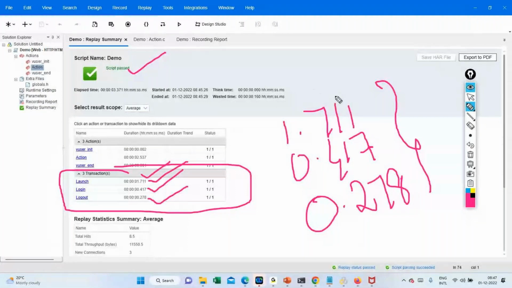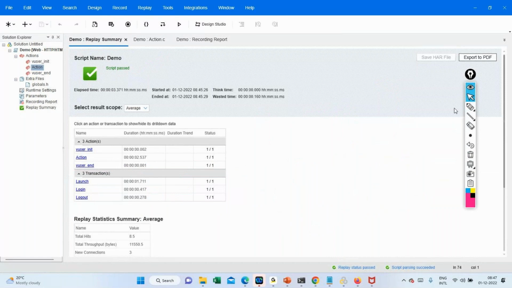Okay, so you have to keep an eye on these numbers. This is a basic thing that we have to analyze as part of performance testing. Okay, this relates to the non-functional aspect. We are not testing the functionality.